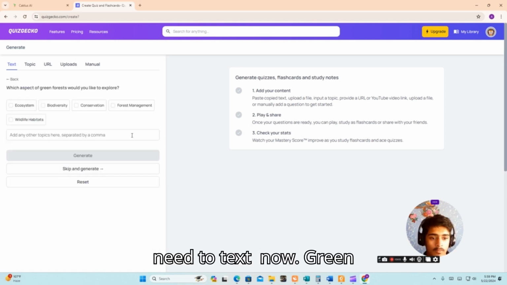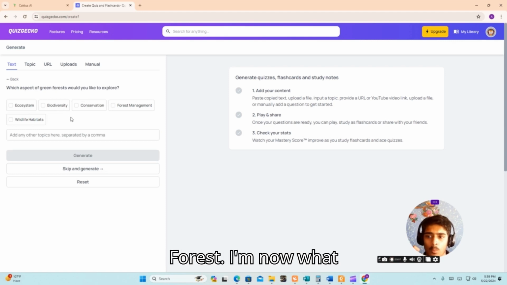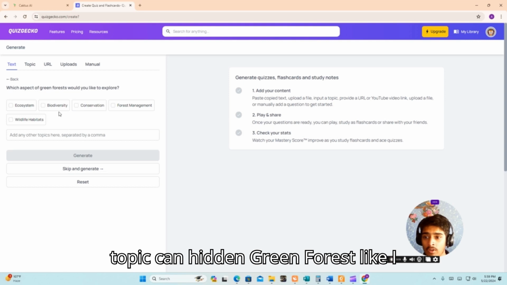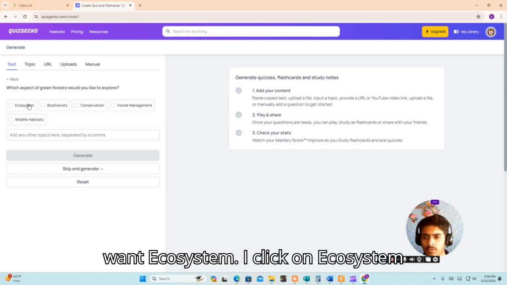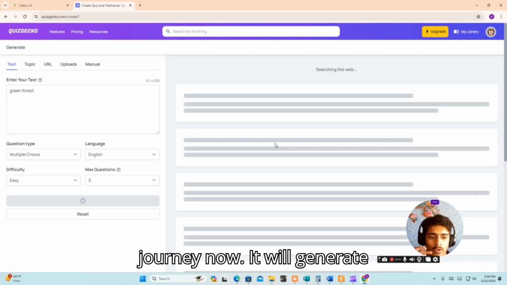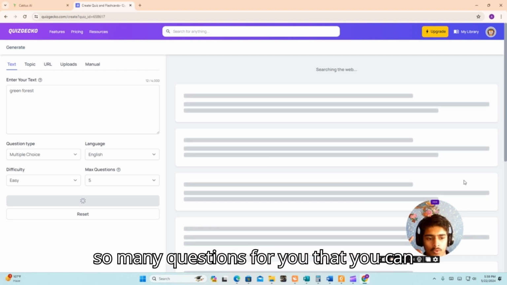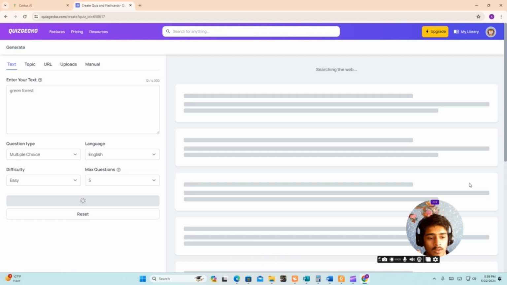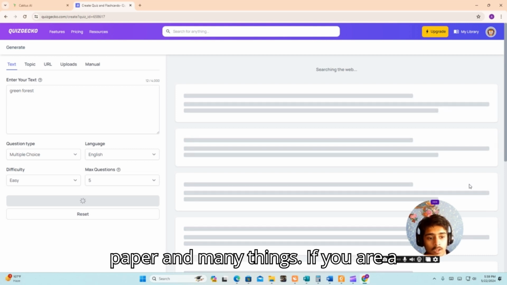You just need to type journey. Now green forest. Now what topic do you need in green forest? Like I want ecosystem. I click on ecosystem journey. Now it will generate so many questions for you that you can ask in school, question paper, and many things.